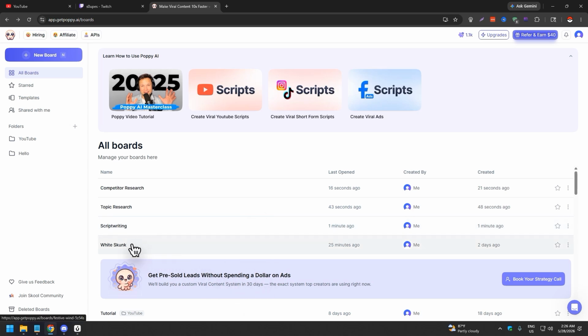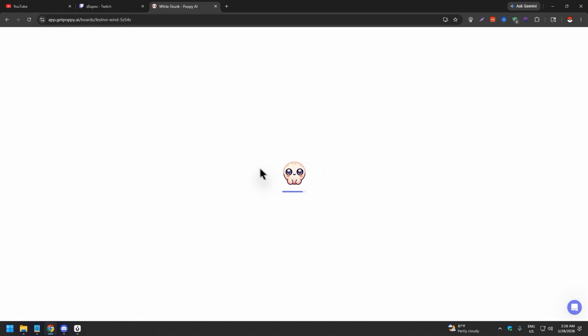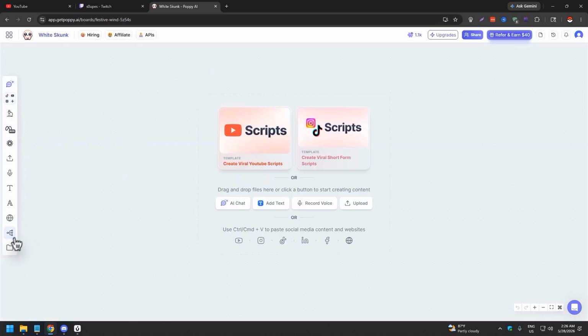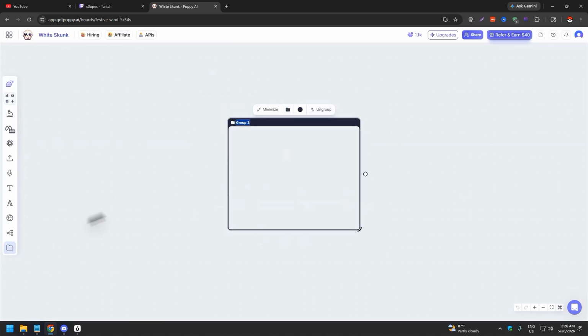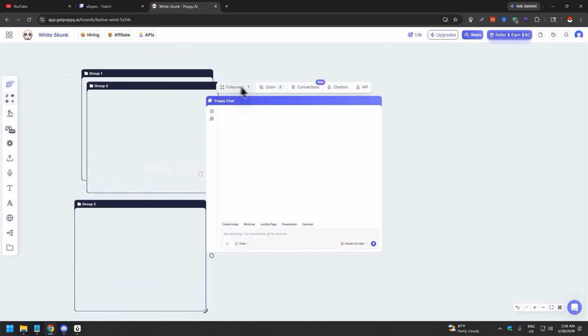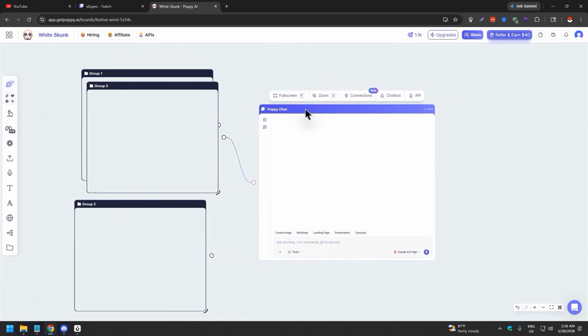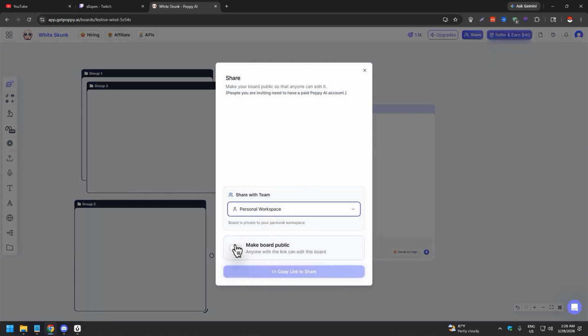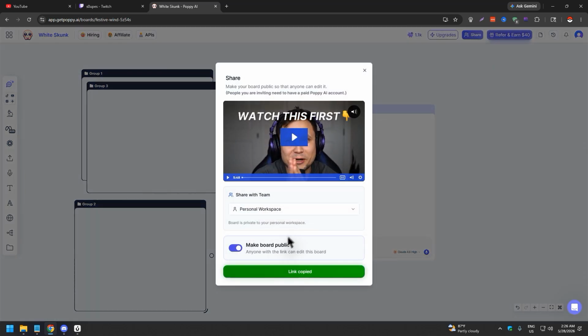So usually you just have one board like so, and you put everything here, right? You add groups here, you have 3 groups here, right? And then you just connect them to a chatbot like so. And then on share, you make this more public and just copy link so that you can just share it to whoever is going to be working on this.